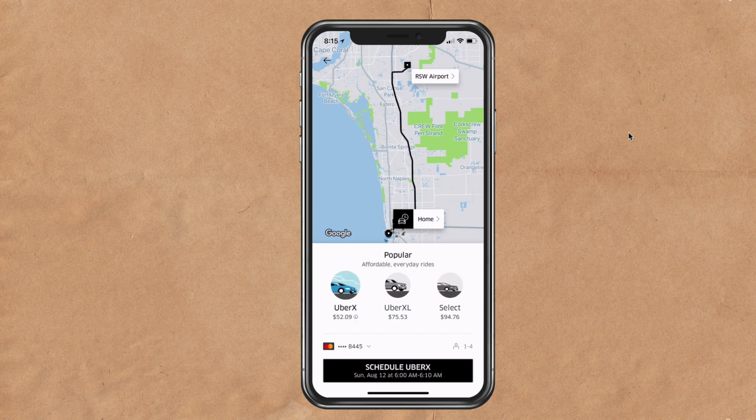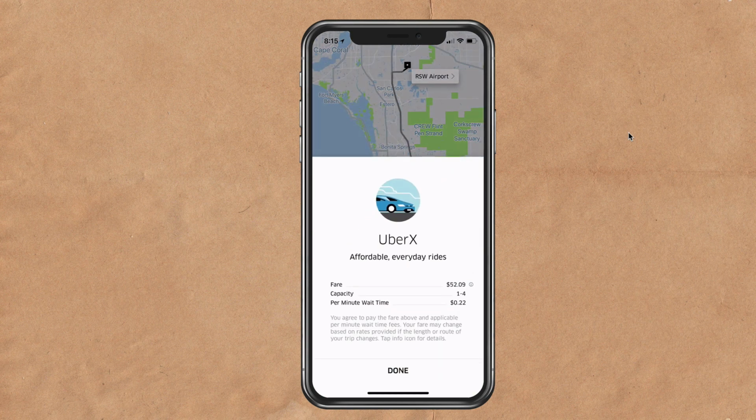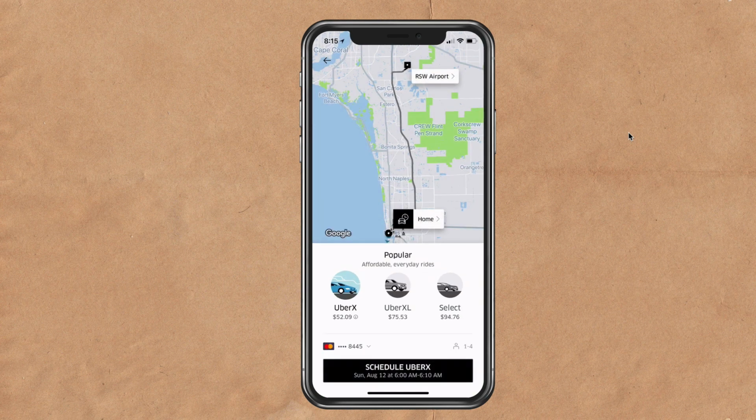If you want to see a little bit more information about any of these options, just go ahead and tap on this and it'll show you this is going to be the fare, this is the capacity, and the per minute wait time. But for me, it's going to be $52.09, and that price is going to be locked in. Even if I book a trip 30 days in advance, that is going to be my locked in price. When you're happy with everything and you see that you got the right destination, the right pickup location, just go ahead and click Schedule Uber X, and that ride will come at Sunday, August 12th, 6 a.m.